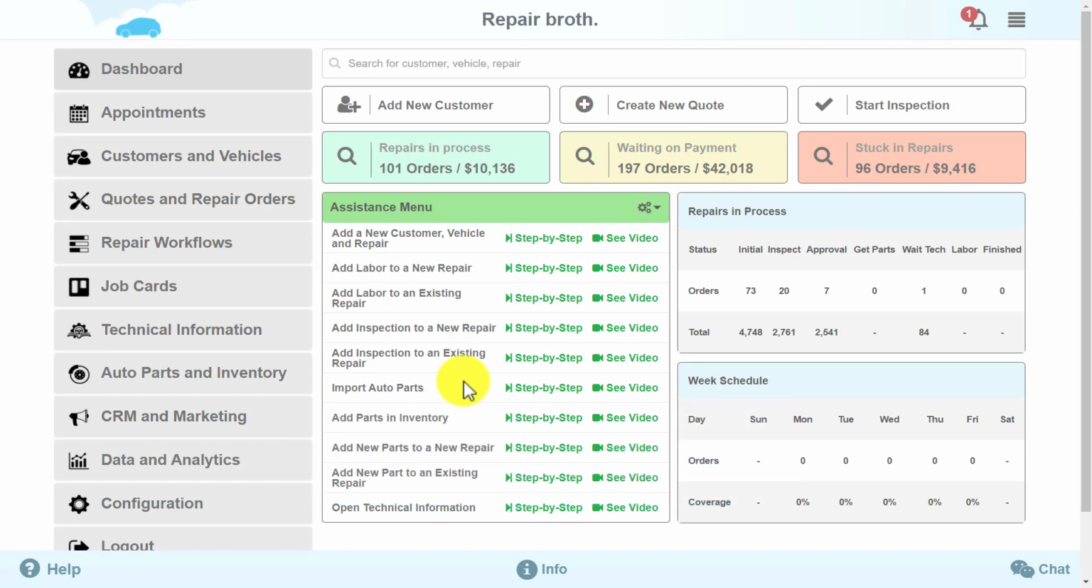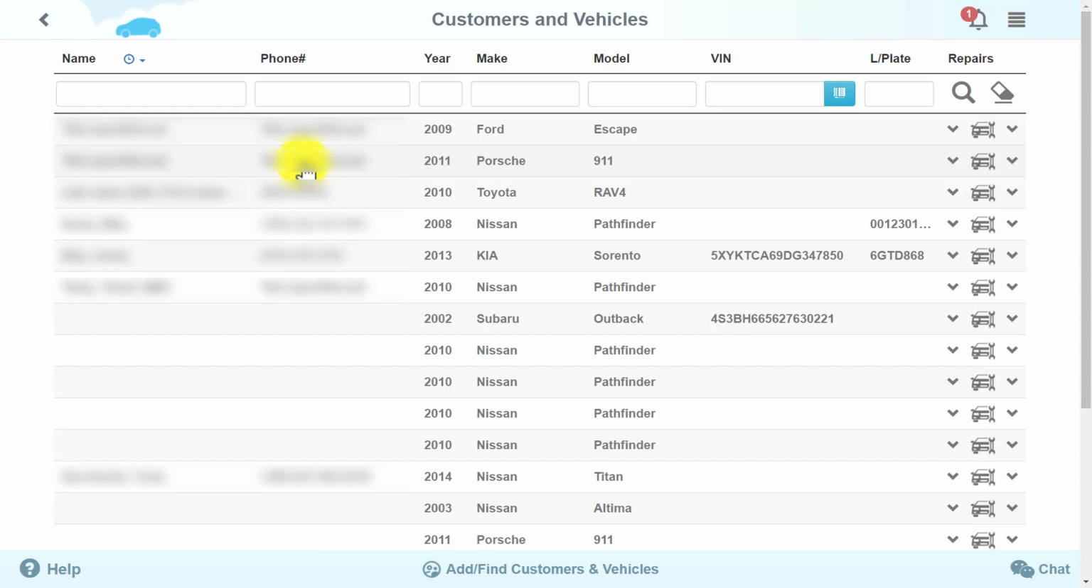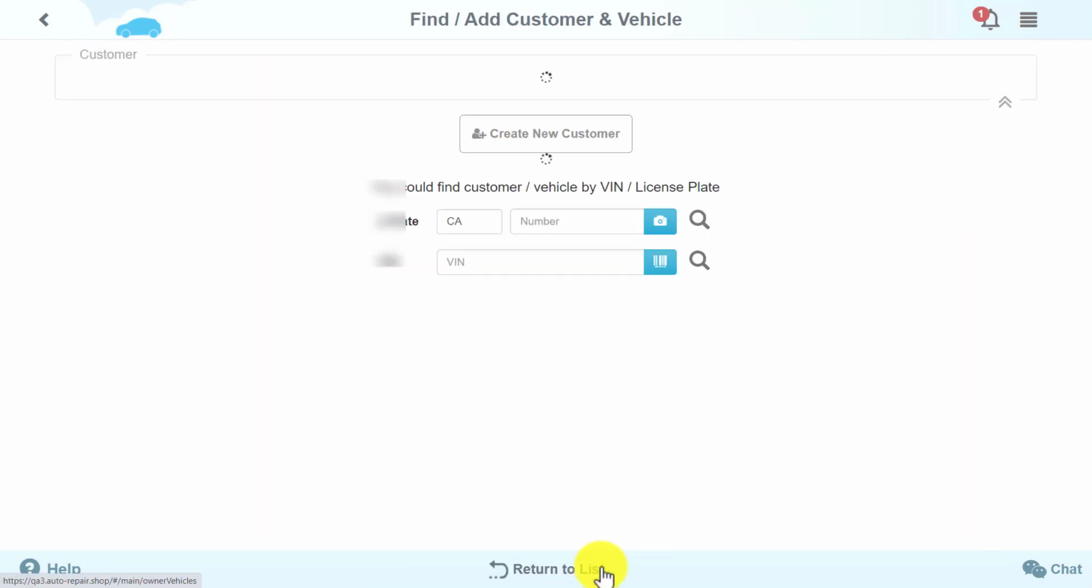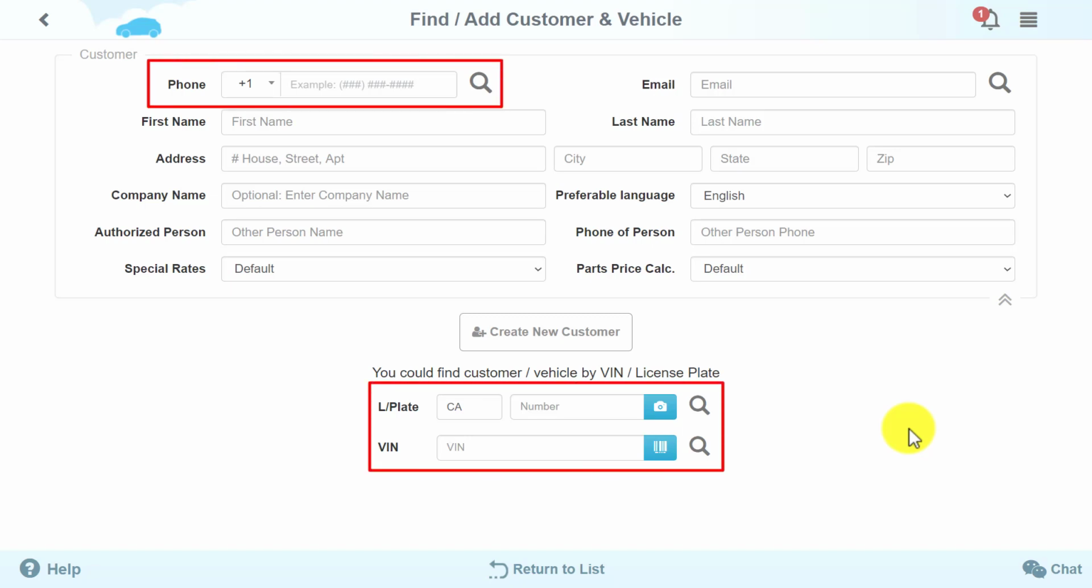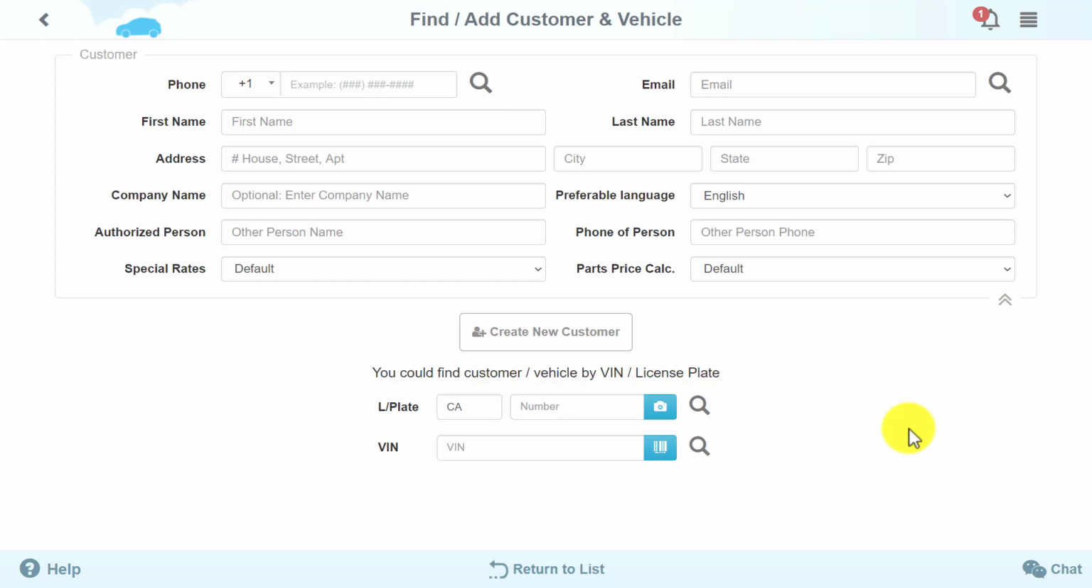Store all necessary data about customers and their vehicles in one place with AutoRepair Cloud. It provides unlimited cloud storage for this purpose. You can quickly find a customer and a vehicle by typing a phone number or using a built-in VIN scanner in the tablet and phone app. You can also add a new customer or vehicle this way.